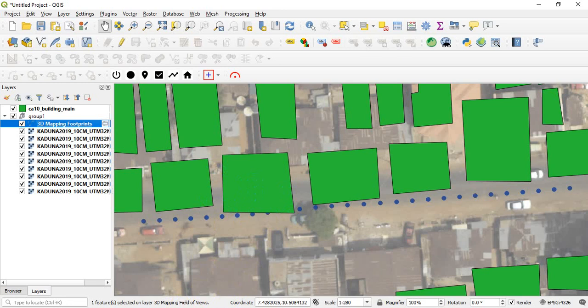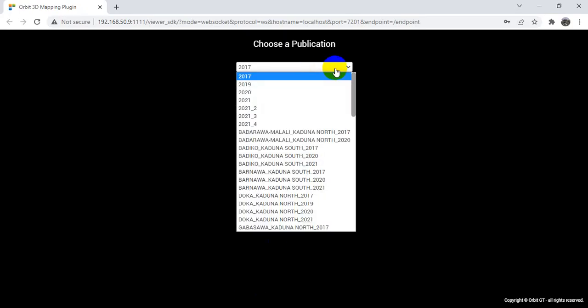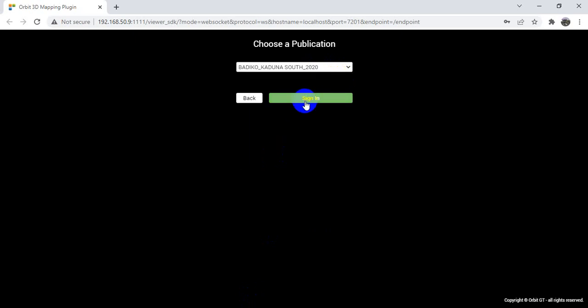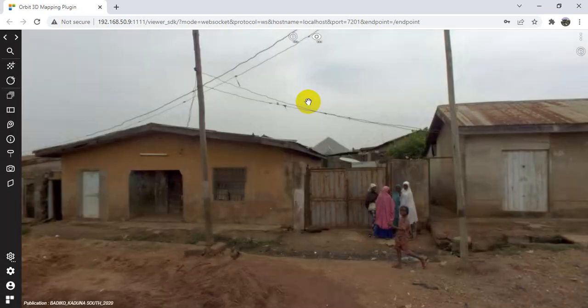So now what I'll do, I'll go back to my 3DM. Then I'll select, let's say, Badiko Kaduna South. Then I click sign in. So you see, this is the view for Badiko Kaduna South.